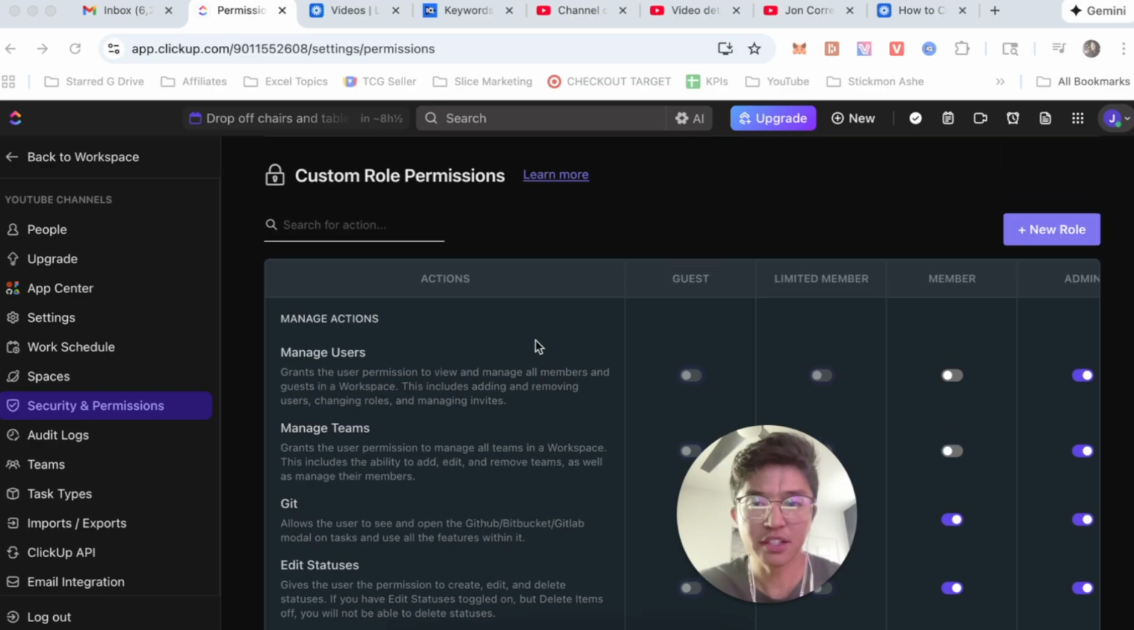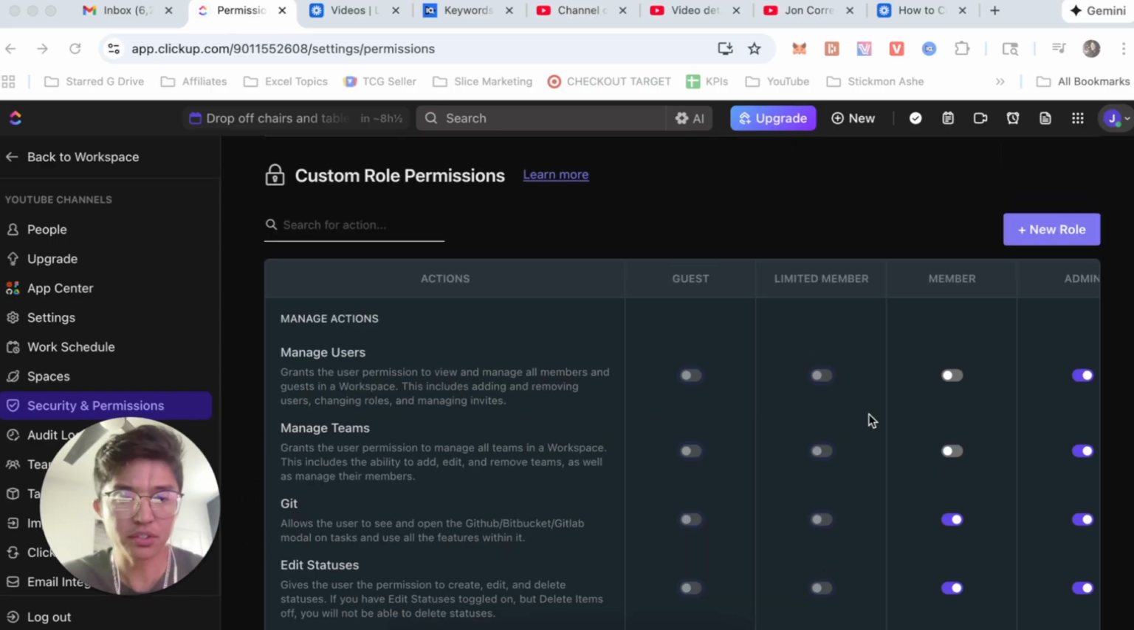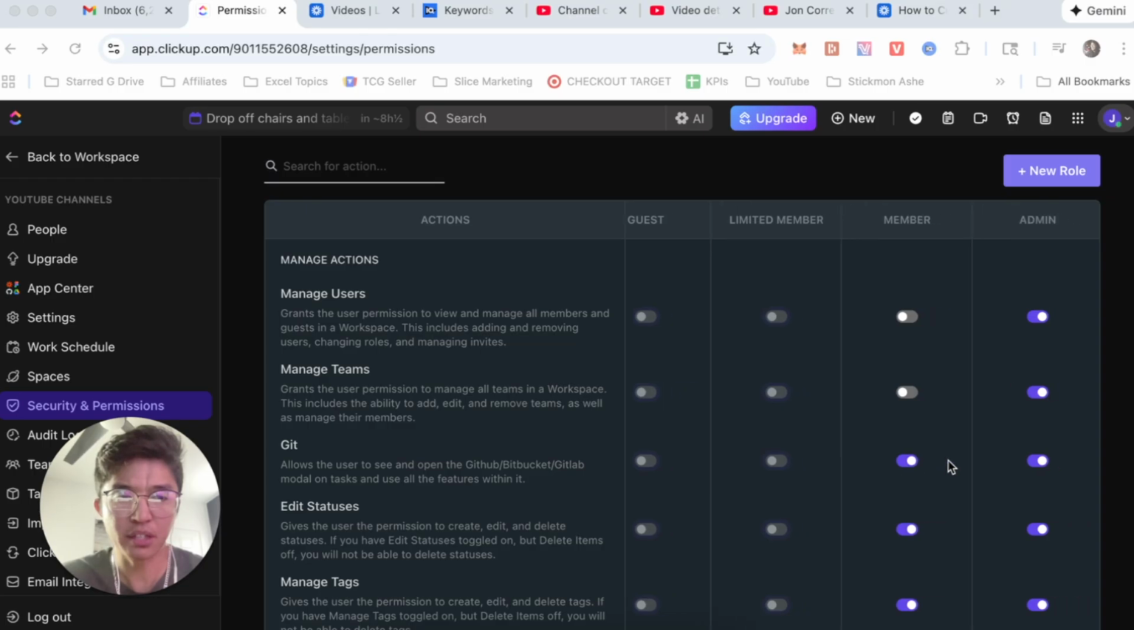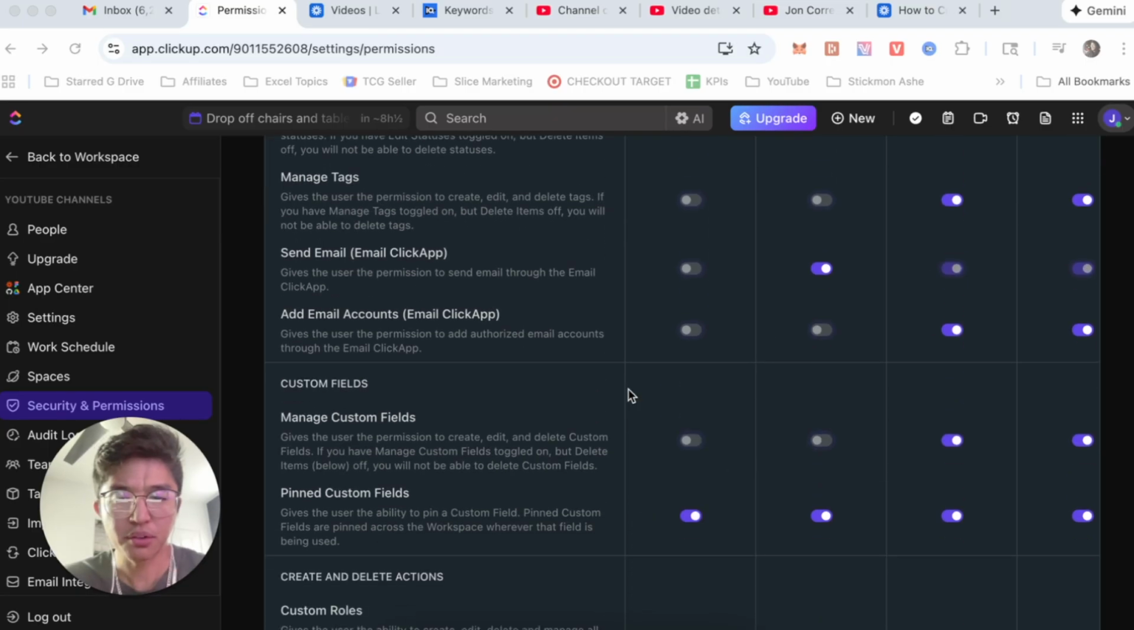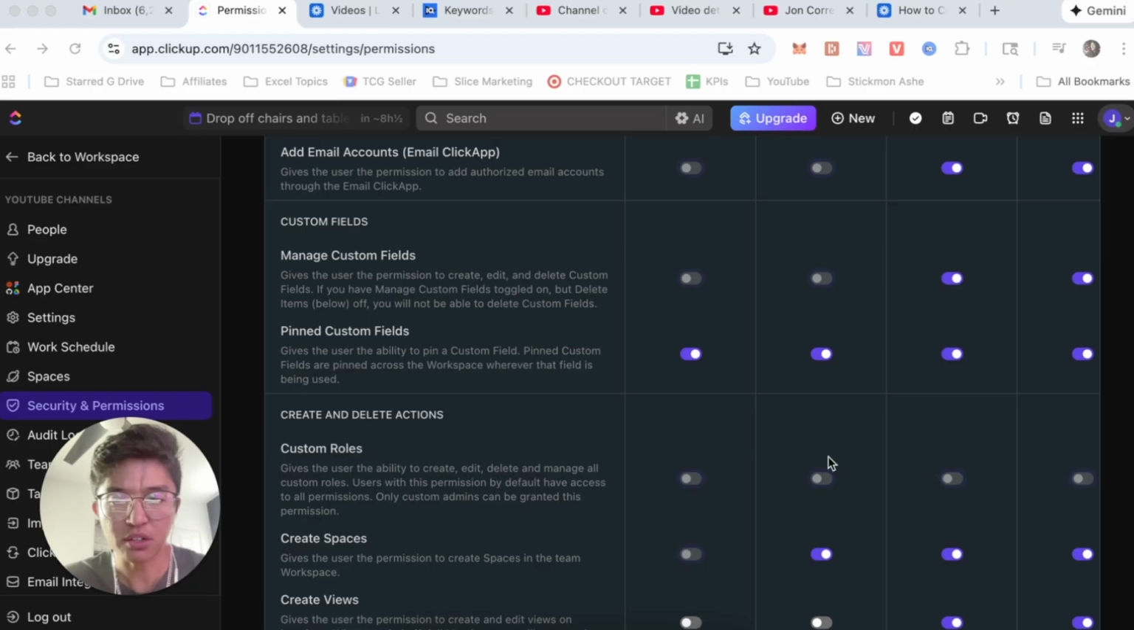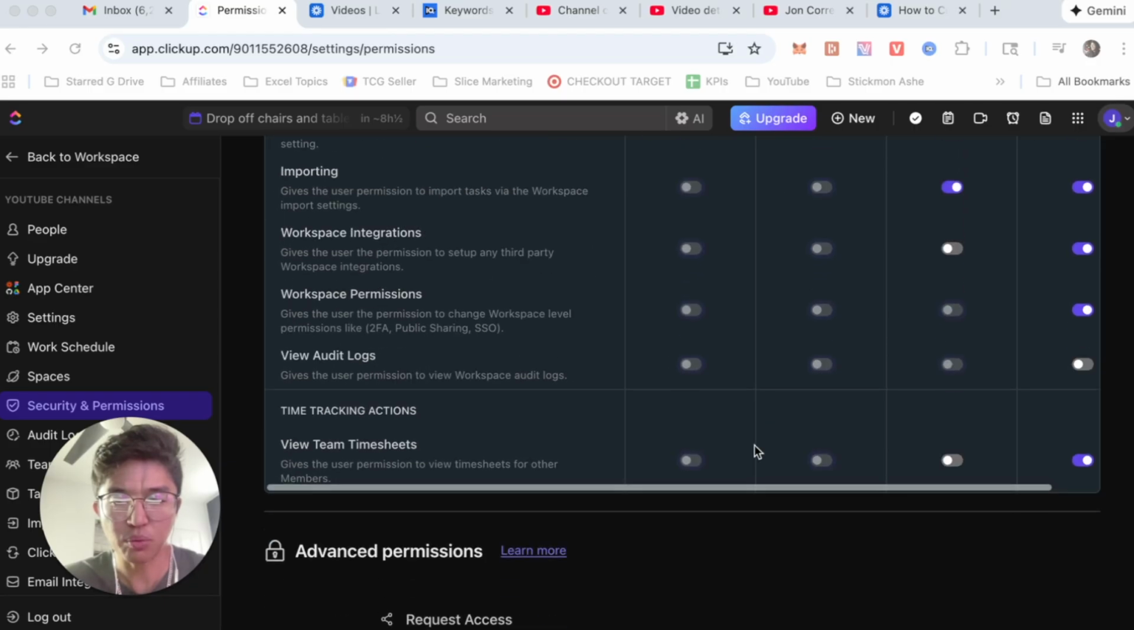So in order to edit this though, you can see that there's simple toggle on or off buttons where let's say the admin has all these permissions here, members have all these permissions here, and then guests also have these permissions here. So you can go through all these permissions and you can toggle different things on or off depending on what roles you want.